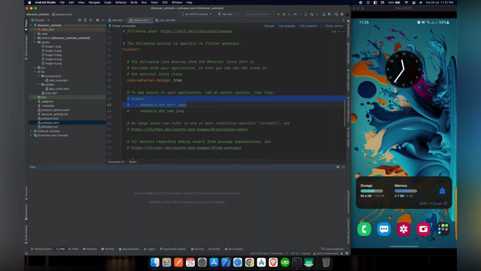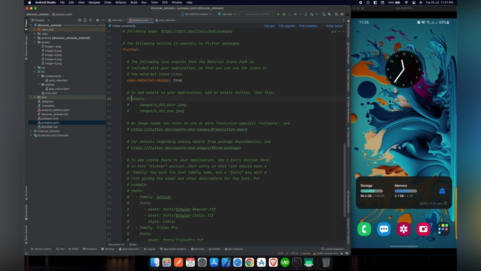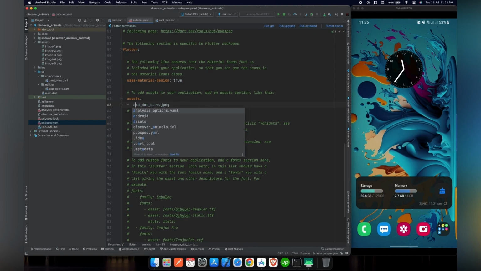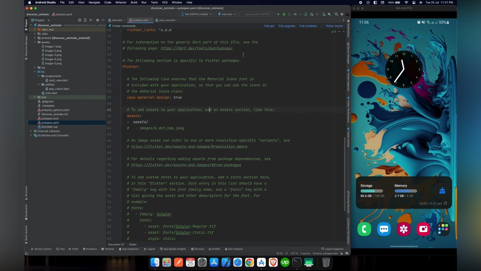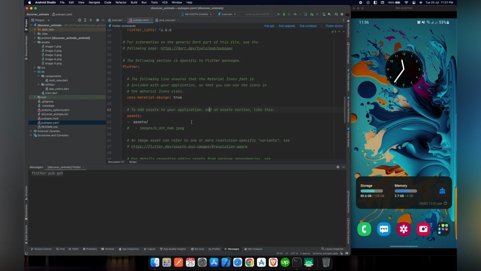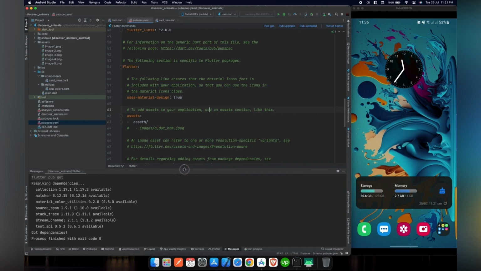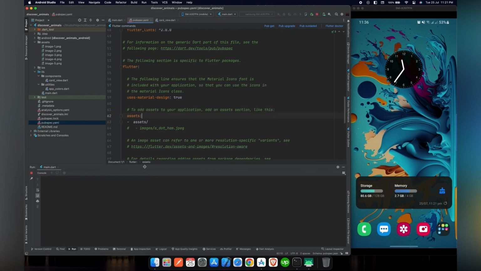Let's uncomment these lines. Remove the hash before assets, and also let's uncomment this. Give it a space. Indentation is very important in the pubspec.yaml file. Let's replace its assets and give it a / and remove the remaining data. We can name different images like image1.png, but if we put a / it will consider all the images that are present in the assets folder.